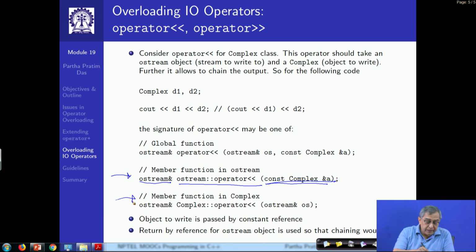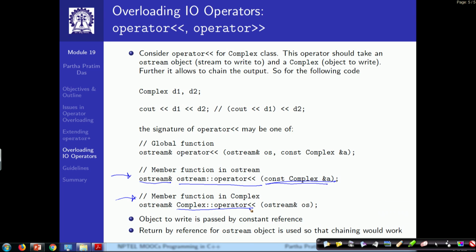The third option is naturally that the user defined class is involved. So, I could try to overload this in the user defined class. In that case I will write it as complex::operator<<, and naturally now I will have to take the ostream as a parameter. You can see that the ostream in every case as a parameter will have to be a non-constant reference, because you are making changes to ostream, because you are writing to it, and you will have to return that.